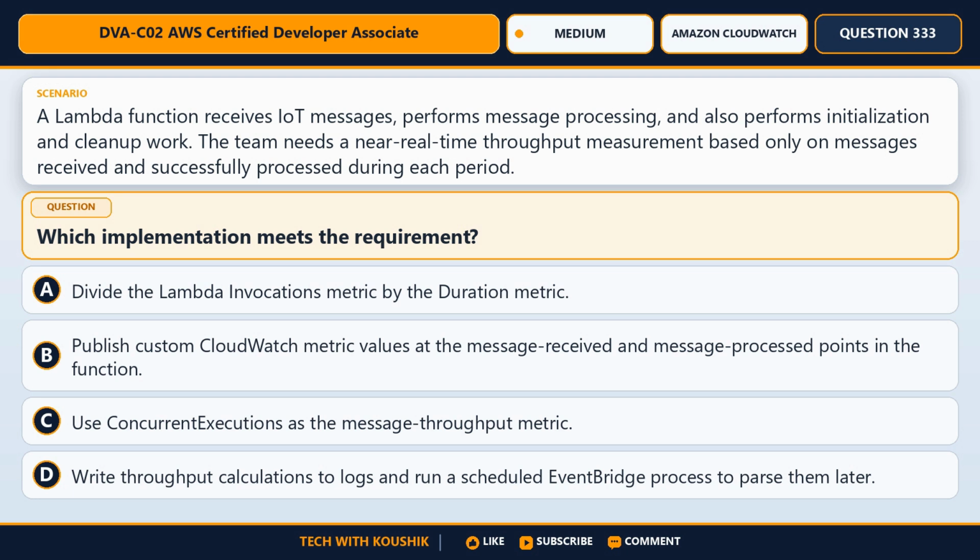The team needs a near real-time throughput measurement, based only on messages received and successfully processed during each period. Which implementation meets the requirement? Option A. Divide the Lambda invocations metric by the duration metric. Option B. Publish custom CloudWatch metric values at the message received and message processed points in the function. Option C. Use concurrent executions as the message throughput metric. Option D. Write throughput calculations to logs and run a scheduled EventBridge process to parse them later.